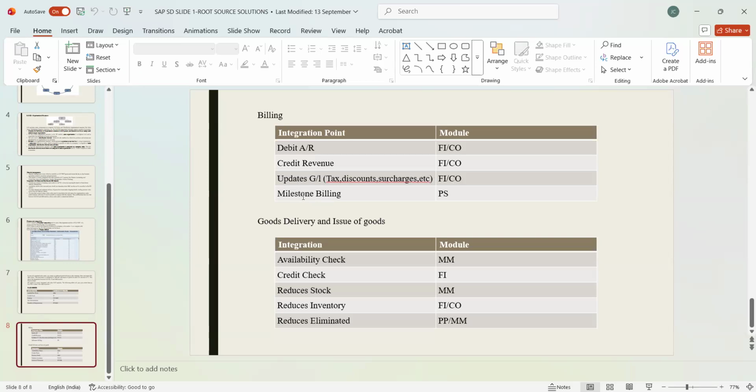Milestone billing and periodic billing: they will have necessary time intervals for the payment process, and that is involved in the project system, the project system module. These are all the introduction of the SAP SD.